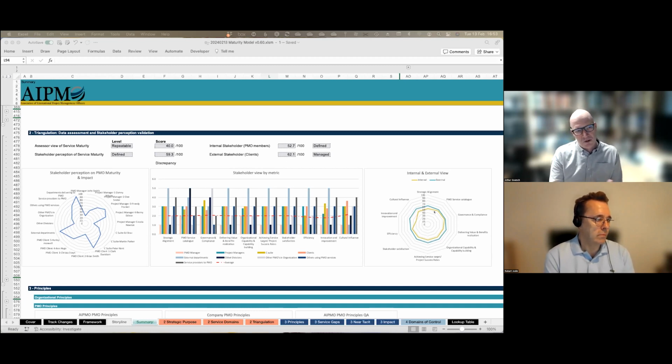And we try and triangulate to see what is the difference in perception between the internal view and the external view. Because if there's a massive discrepancy, that also tells us there's an area to go and investigate and dig a little bit deeper, because there must be a reason why the PMO thinks they're doing a wonderful job, but the people using the PMO services don't think so at all. And if the scoring isn't aligned, then you know there's something wrong.